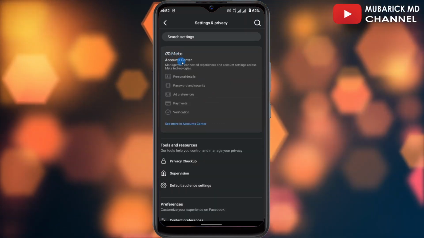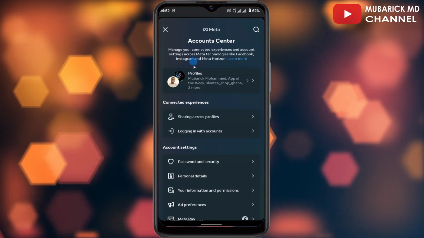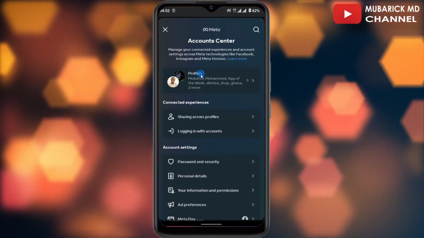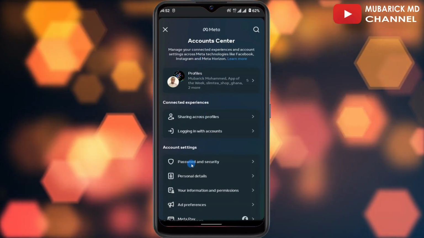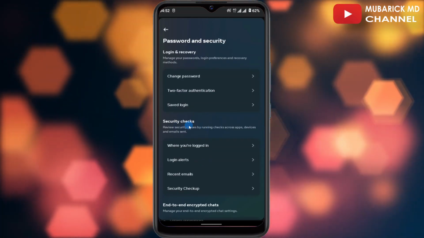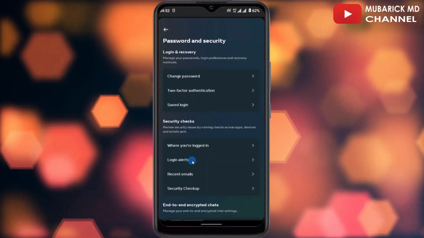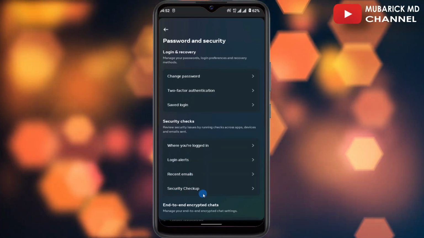Then with this selected, proceed to click on Meta Account Center. Allow it a bit of moment to finish loading. Among the list of options here, continue to click on password and security. Then again, on this interface under security checks, you have the option to check where you are logged in, login alerts, recent emails, and security checkup.